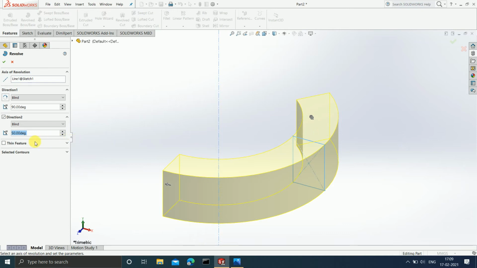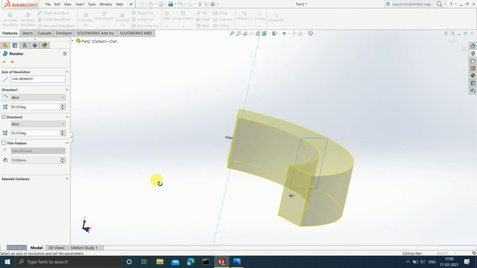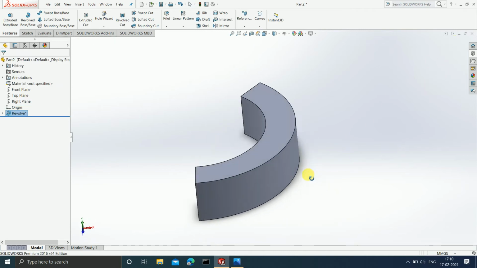Now here there is an option of thin feature. Suppose I select thin feature, now see what is going to happen. First of all, let me show you without thin feature how our model is going to look, and afterwards I will show you how our model will look using the thin feature. So without using thin feature, let me click on OK. Okay, see, this is how your model is going to look.